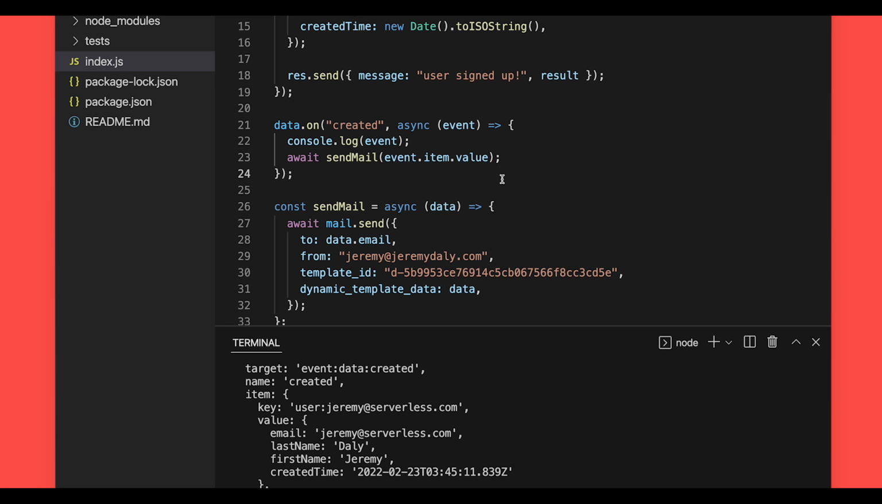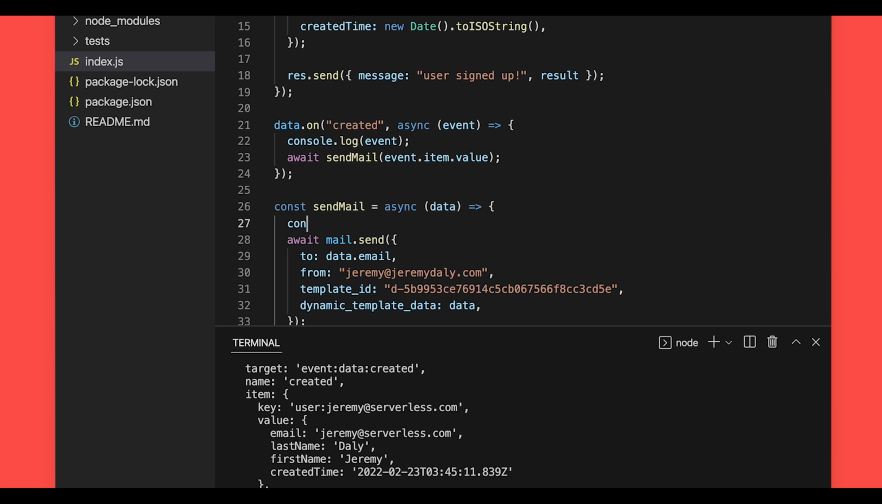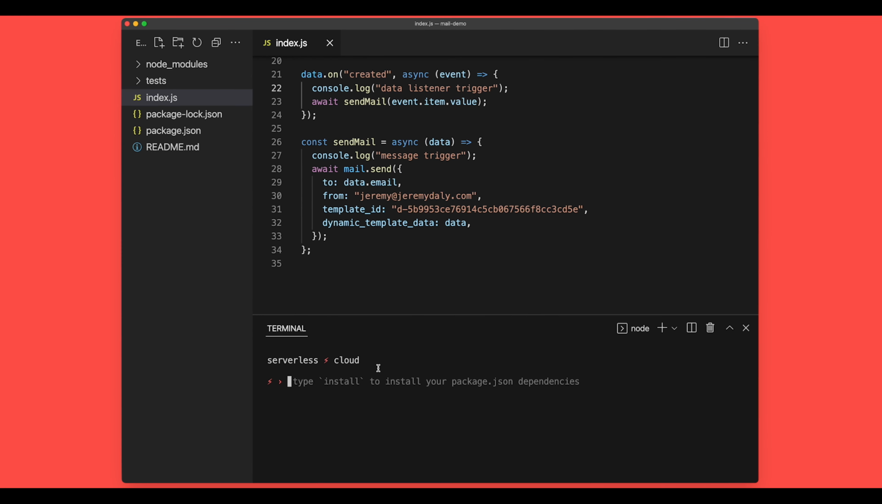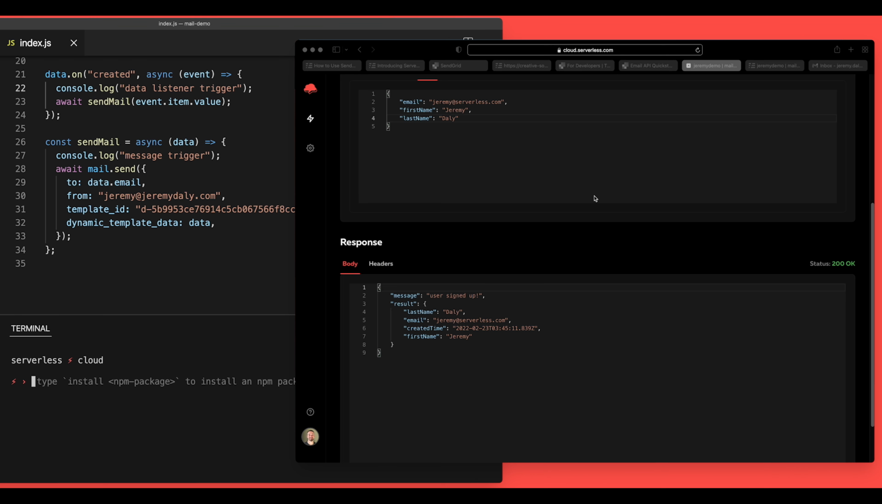All right, so I'm going to go ahead and save this now. And I'm going to add something here that says console.log, and we'll say message triggered. And I'm going to change this to get rid of event, and we'll say data listener triggered, just so that we can see that information, and save that, and we should be good to go. So let's clear this out, and now let's go back to this here.